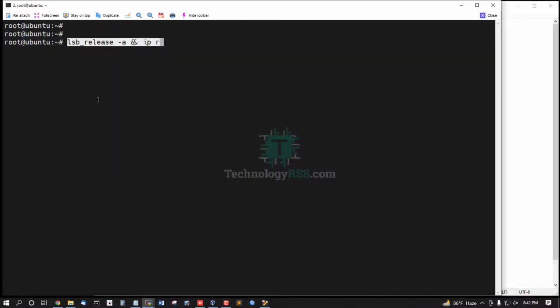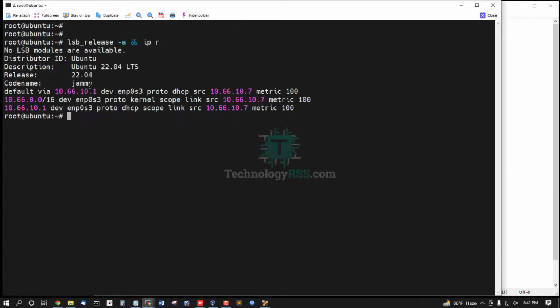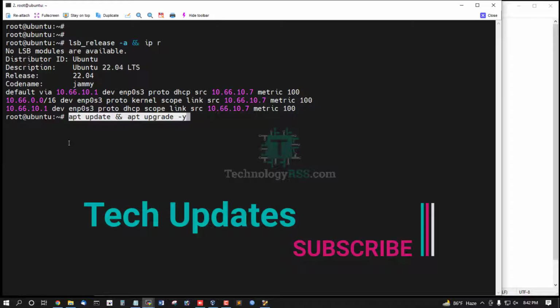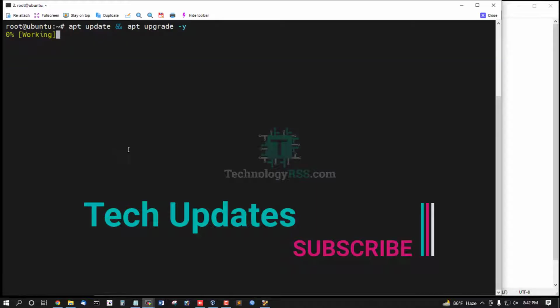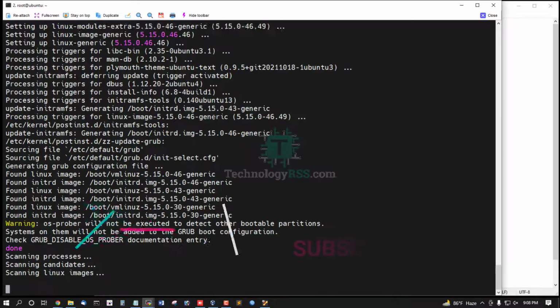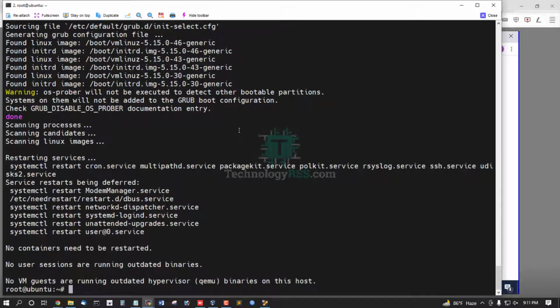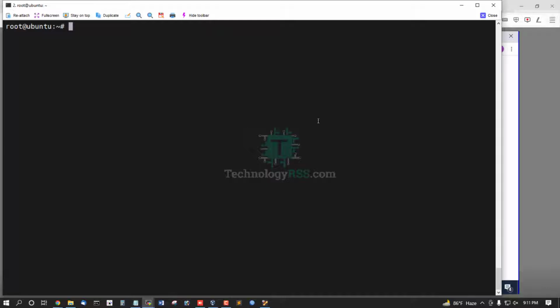Now I am checking the server version and IP address. This is Ubuntu 22.04, and this is my IP address. Your server must be updated and upgraded using this command. Update and upgrade done.